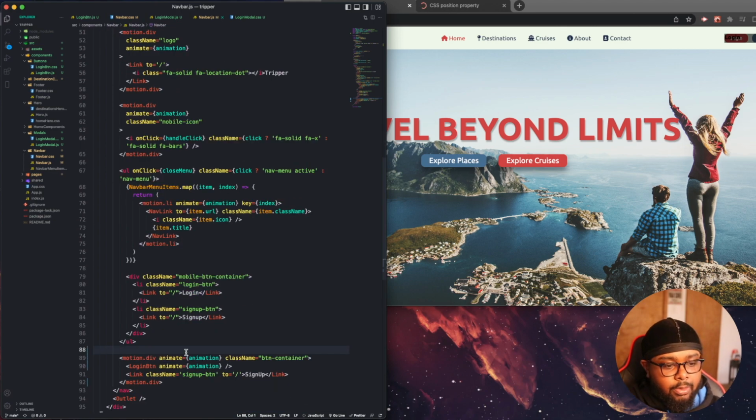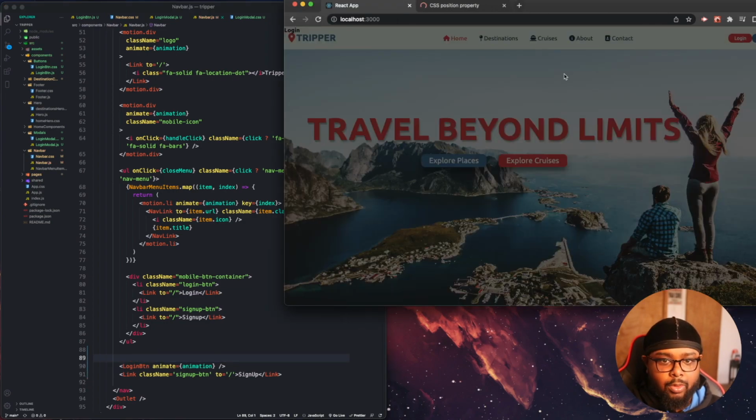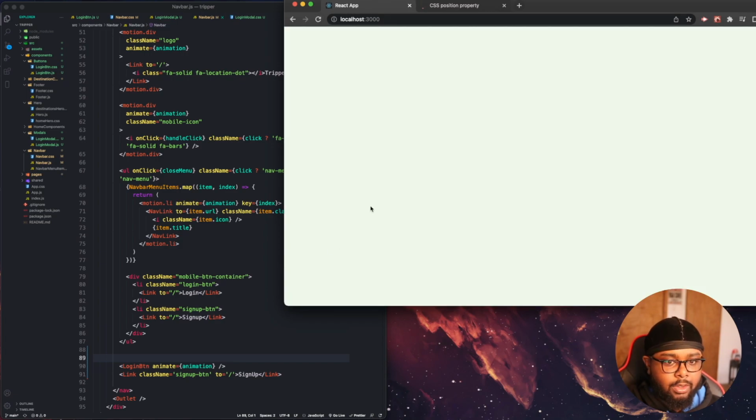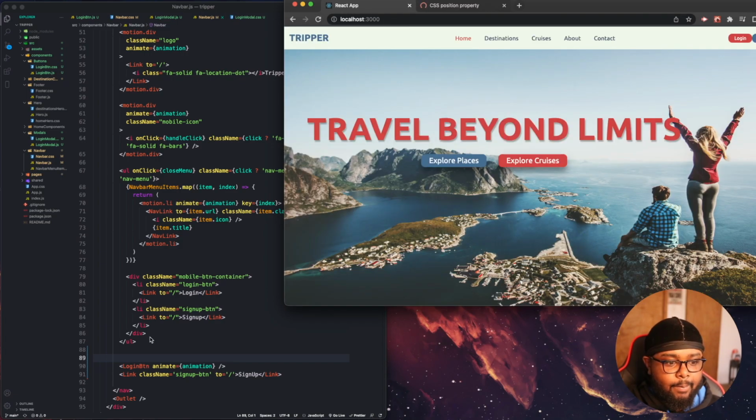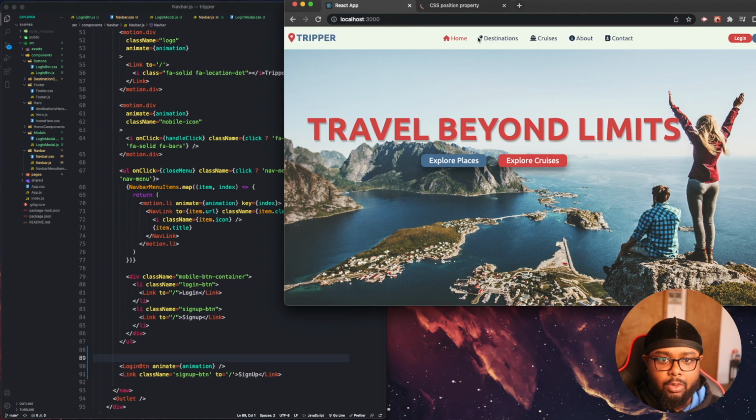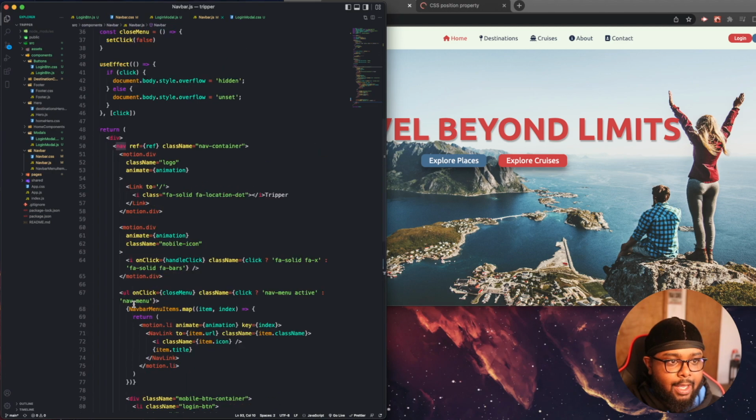I think I know what to do. Let's get rid of this. Okay. Got our buttons back. So now it works. We got our modal works. Okay. But our animation only does that one. But this is nested inside the nav.